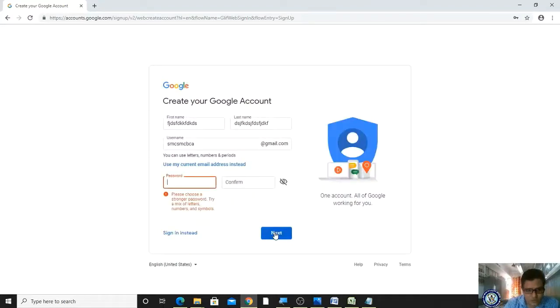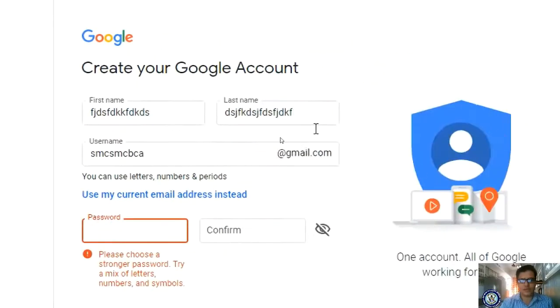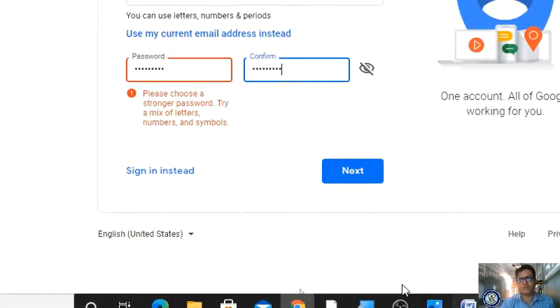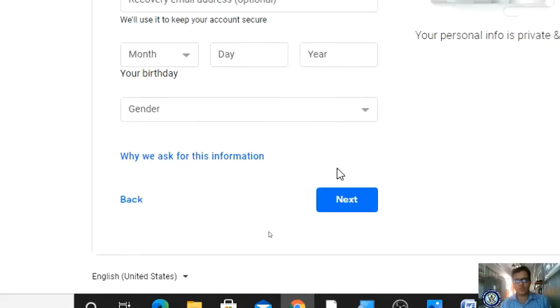What happened? Use a strong password. It is asking for strong password. It requires one letter. Please observe here, these kinds of data you are going to be filling. Okay, I'm giving smc 1 2 3 4 5 6 just for understanding purpose. After I click the next button, it is moving to the next page.